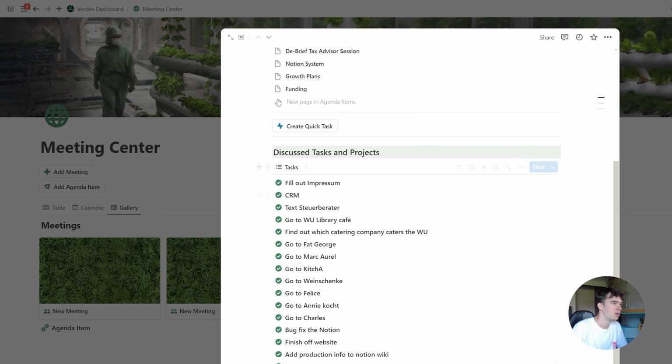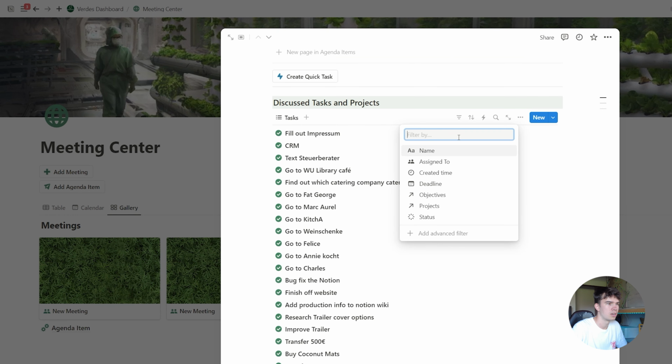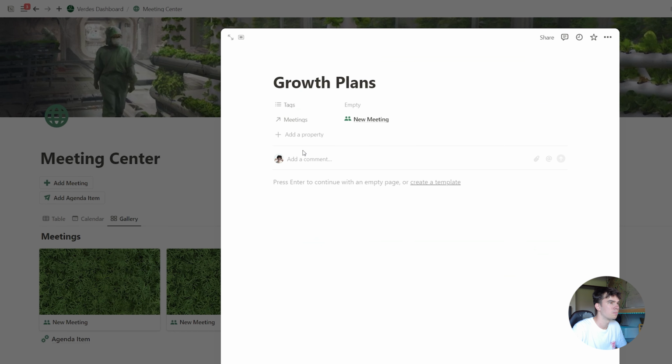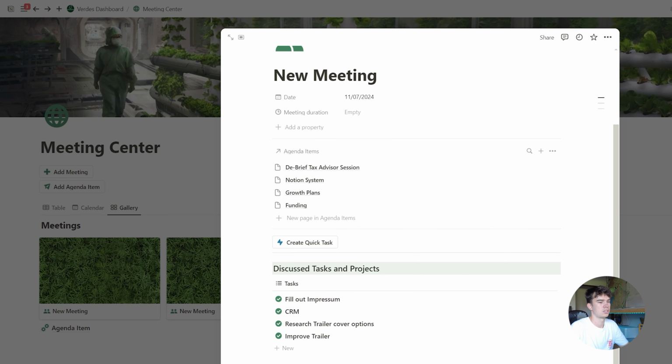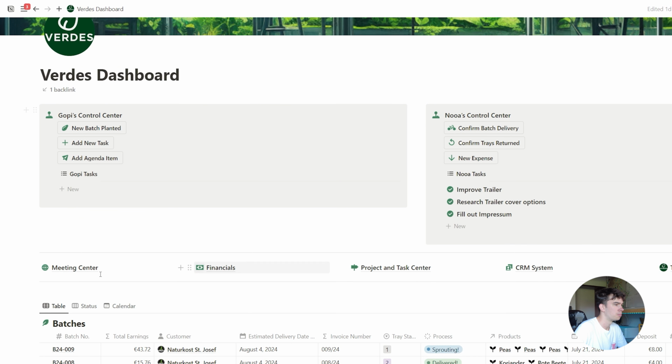So you have all your different tasks and projects that you want to discuss. So you can filter out by maybe tasks that were meant for this week, and there you go. And now you can talk about them. And then there's just a space to take some notes as well. So that's the meeting center. It's pretty simple. Because we are only two people after all.